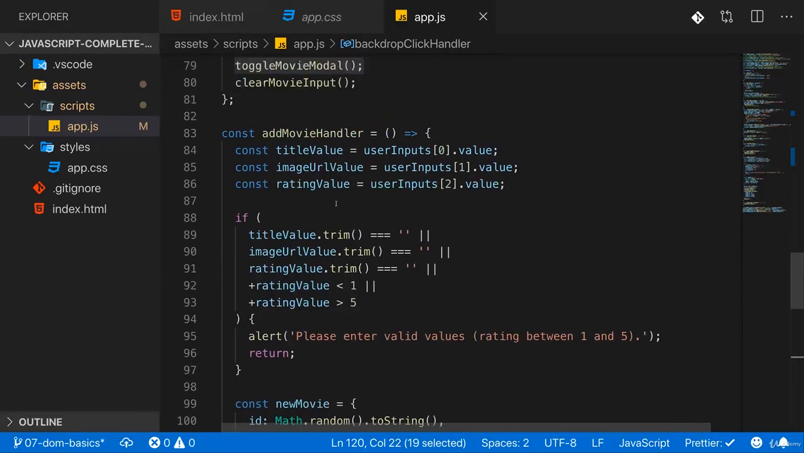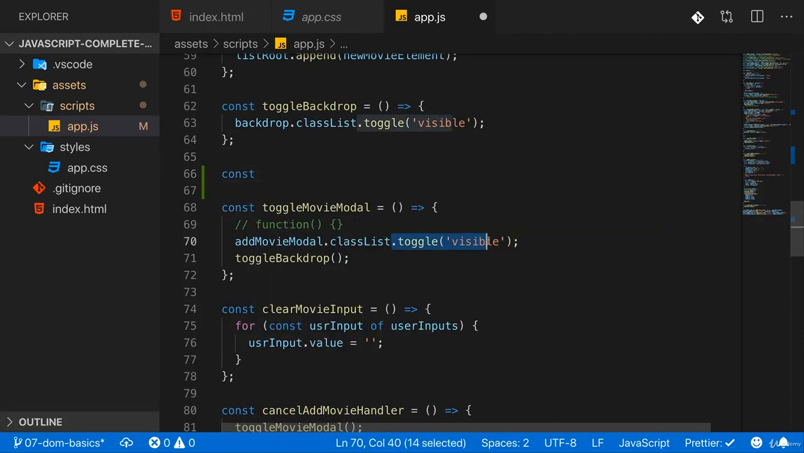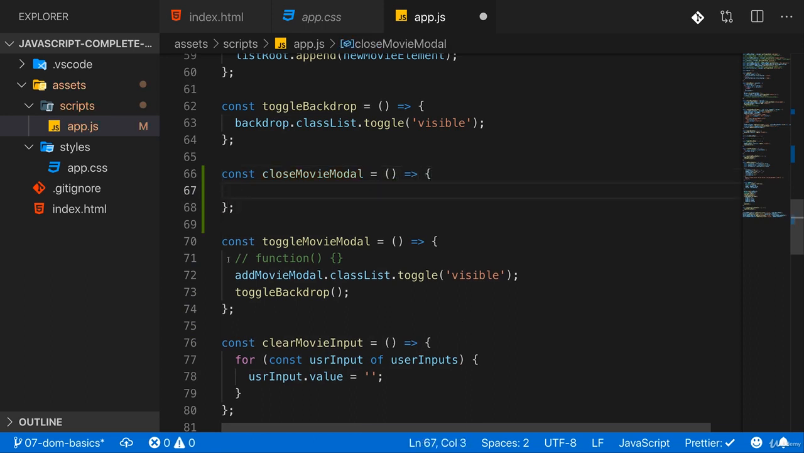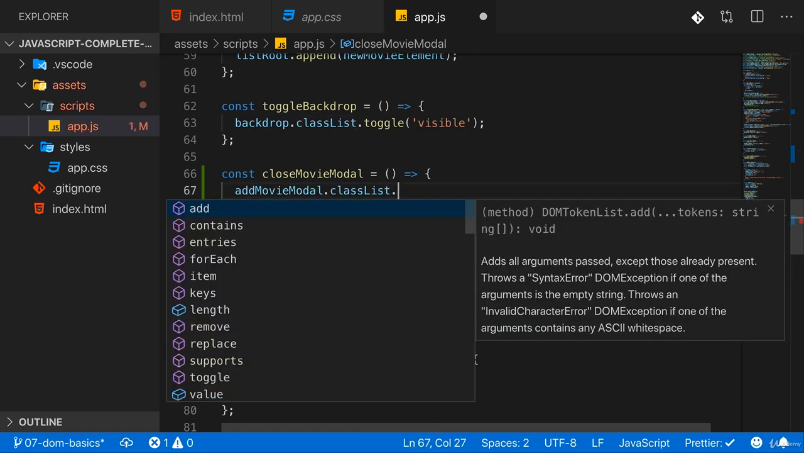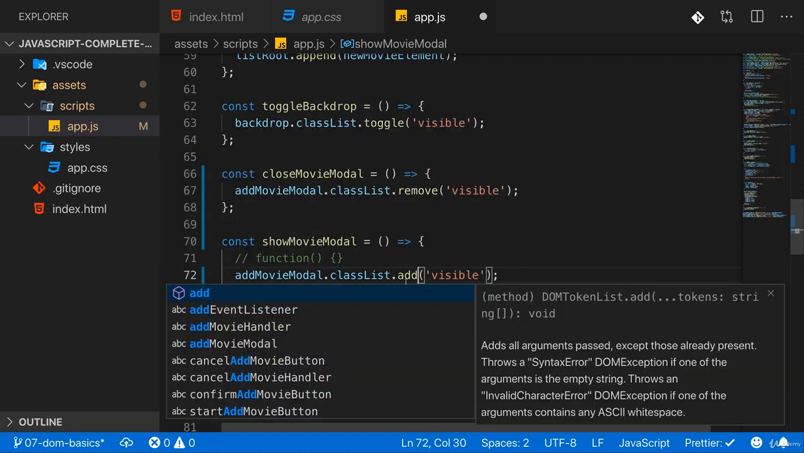So to work around that, we need to change our code a little bit and actually get rid of the toggle functionality, which worked before but doesn't anymore, and instead add a close movie modal function here, which will just go ahead and use the add movie modal classList and then remove the visible class here, and rename toggle movie modal here to add movie modal or to show movie modal. And then here we use add instead of toggle.